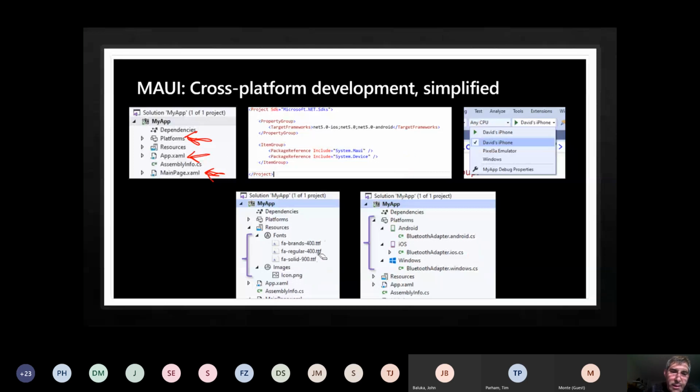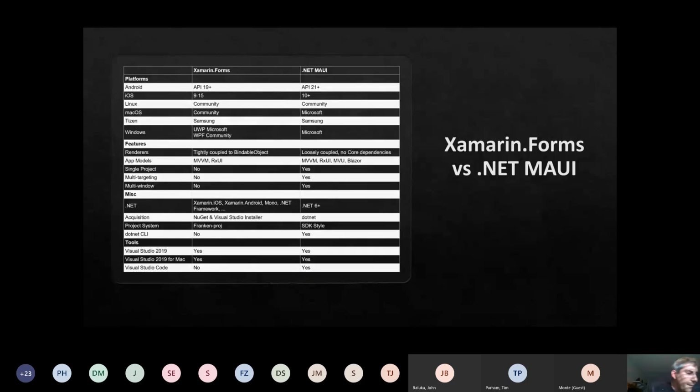So let's move on. Very excited about this. Take a look here. So let's do a little bit of a breakdown of what's changing, like what the impacts are going to be for you. For the most part, I don't think this will be a problem. So Xamarin.Forms versus MAUI. Android 19 versus 21 plus. Okay, so if you need to use earlier versions of Android, okay.